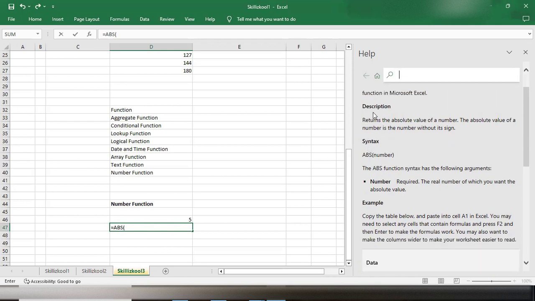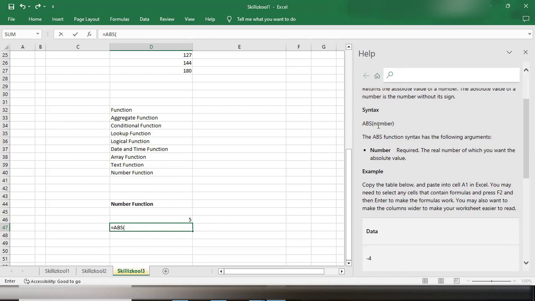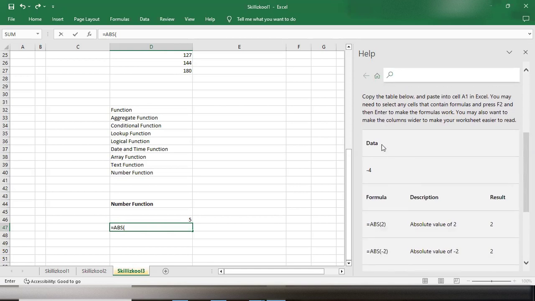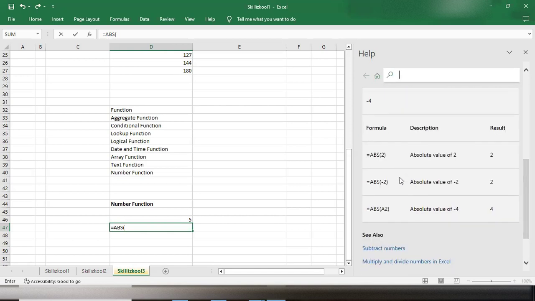So here in the description, ABS returns the absolute value of a number. The absolute value of a number is the number without its sign. It will ignore the sign. Okay. As I have already told you, it has one argument, number, which is needed. Number is required, meaning the real number of which you want the absolute value. There are a few examples also mentioned for you. Let's say for ABS of -2, it will give you the result of 2.